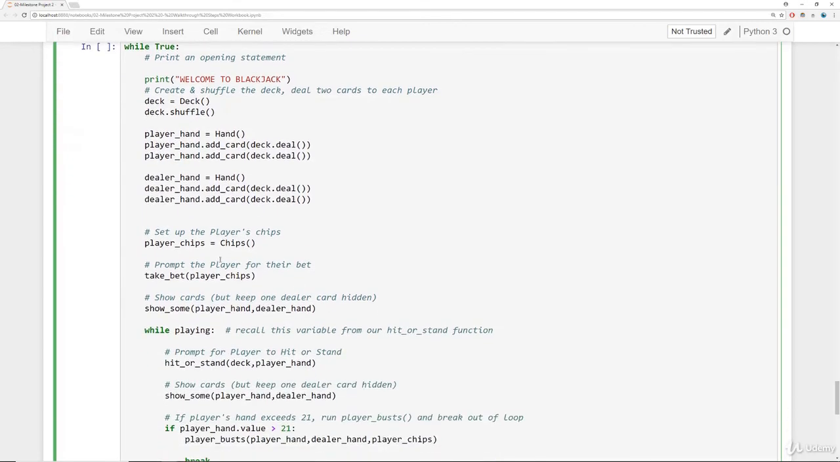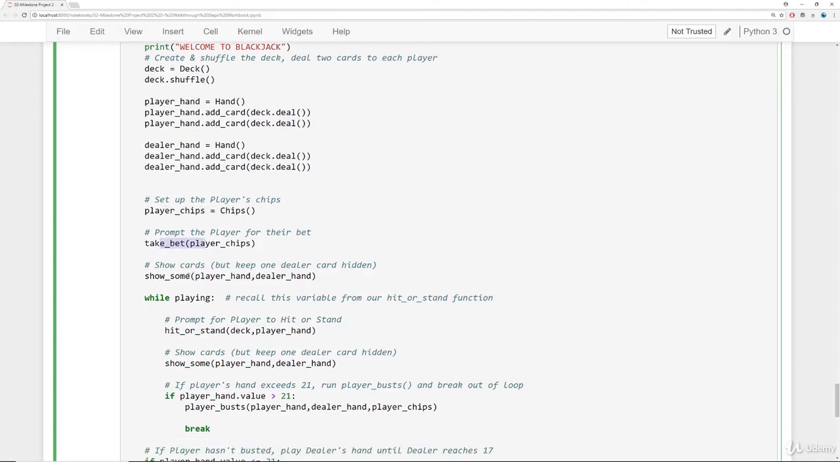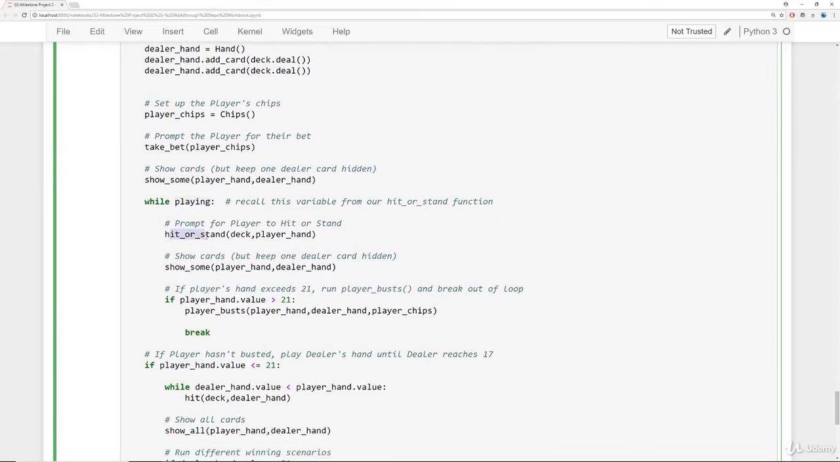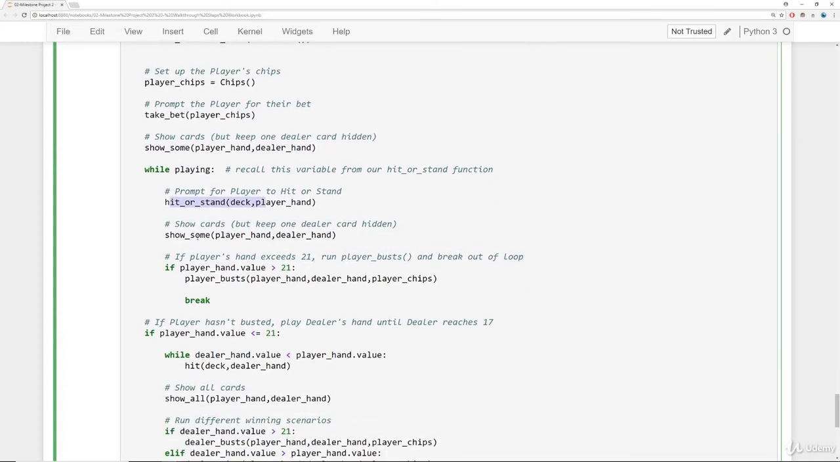We set up the player's chips, then we take a bet from the player, and then we show some of the cards. So we say player hand and dealer hand, and show some means that the dealer's hand is still hidden. Then we have this global variable called playing. And while we're still playing, that is the human player still playing, we ask them if they want to hit or stand. Then we show some of the cards, so the dealer's card is still hidden.